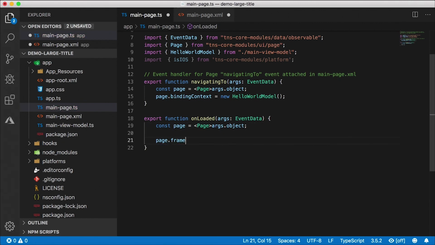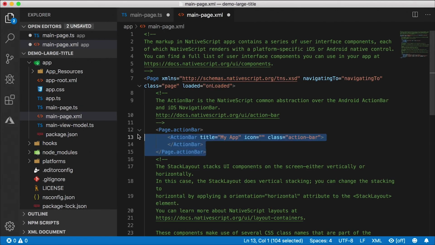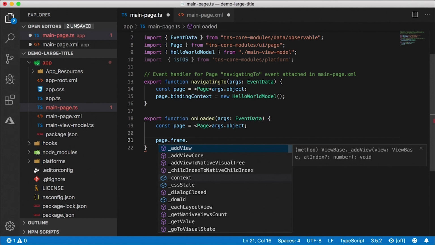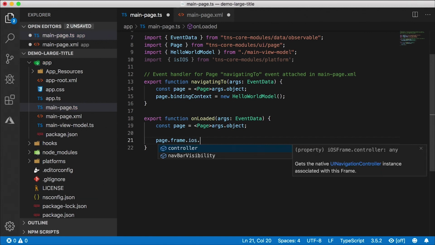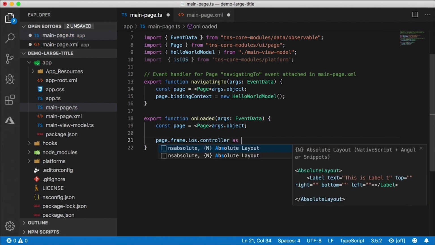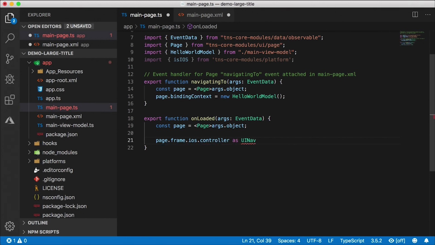So we need to access an iOS property on the navigation bar. All right, this is our action bar, or navigation bar in our case. How do we get a hold of it in native code? Well, we're going to access iOS for the frame, and then we're going to access the controller property on it. Notice it's typed as any at this point. So beyond that, we're on our own. Now, of course, you could also cast this as a UINavigationController, which is an iOS type, but TypeScript is not going to be happy here.